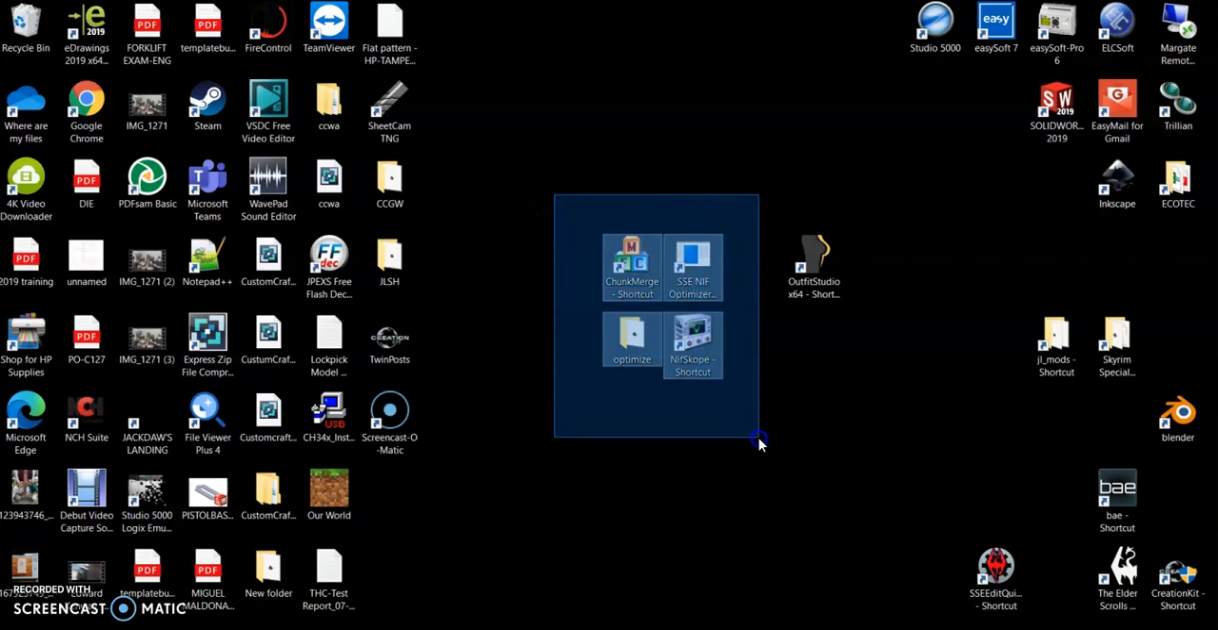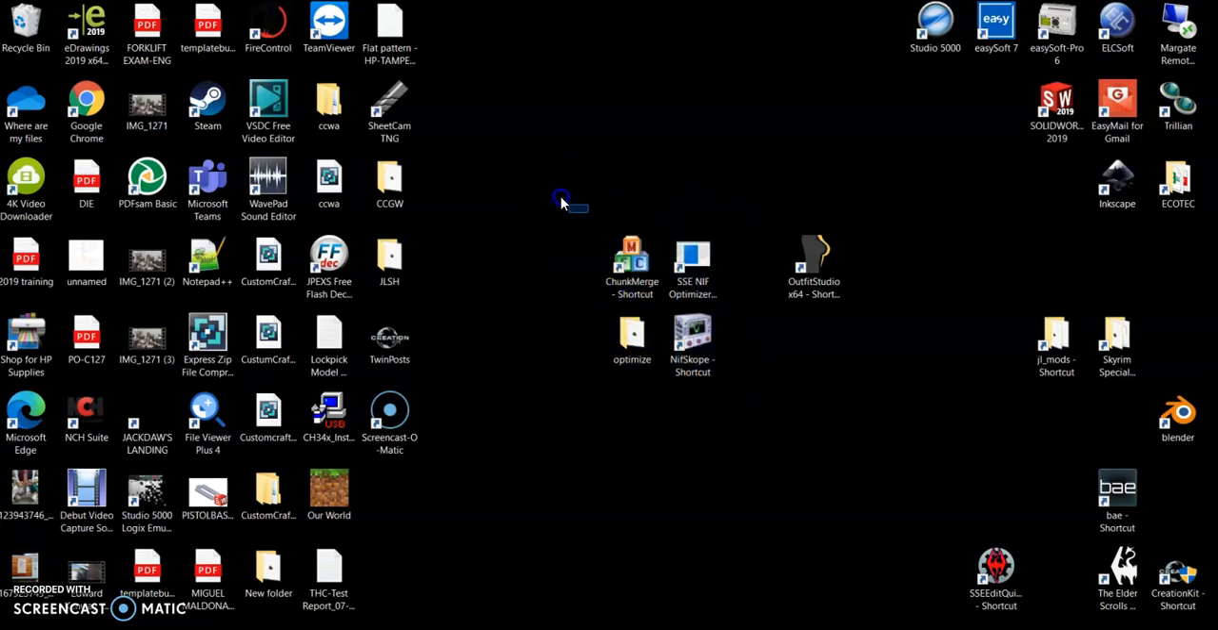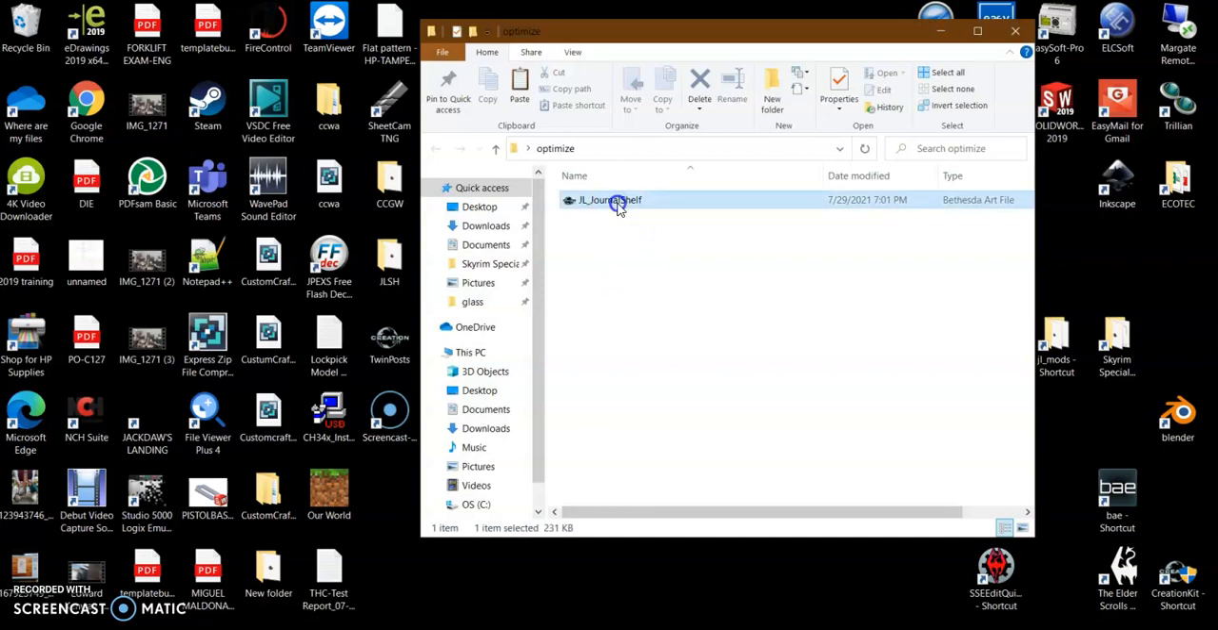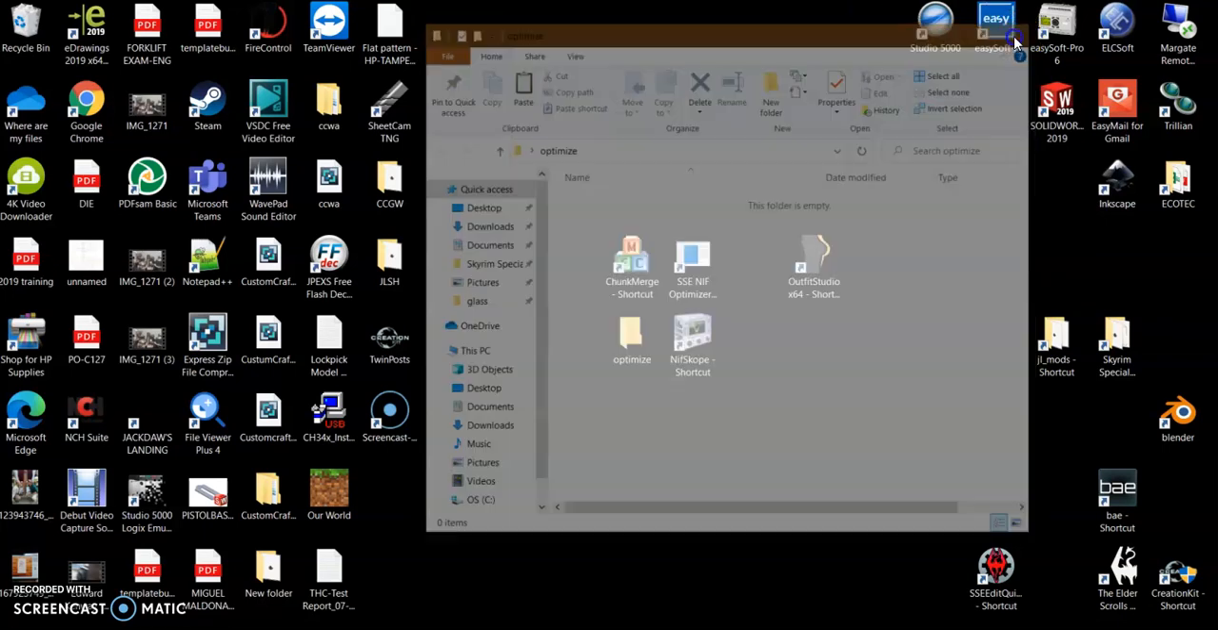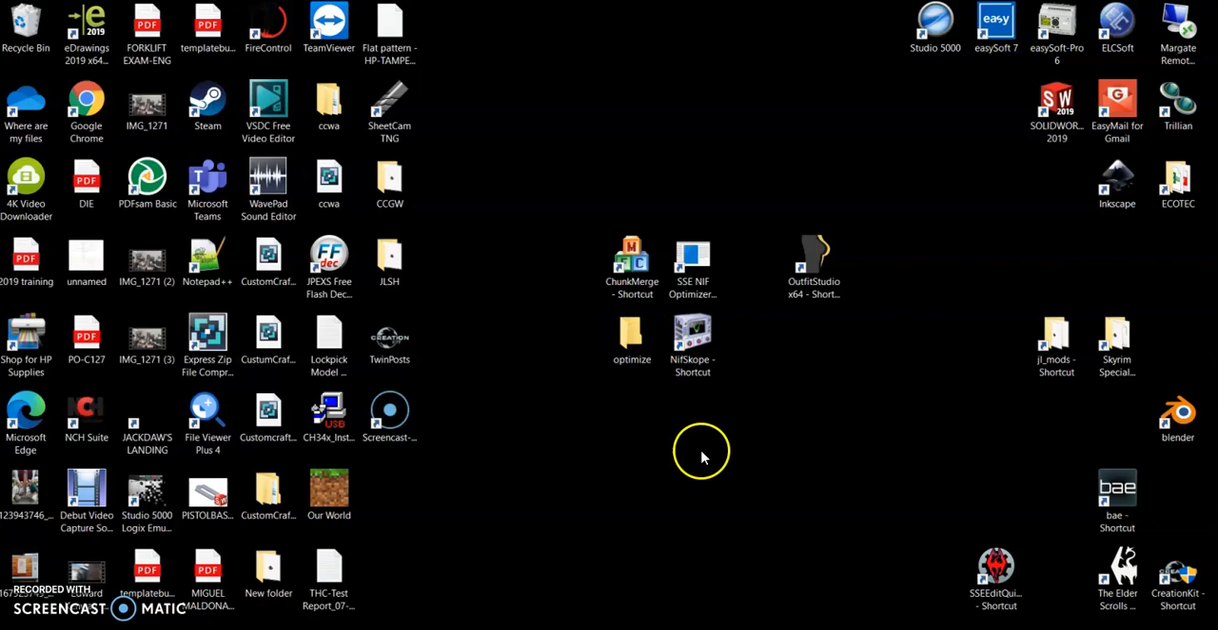These are the things that we're going to use today: SSE NIF Optimizer, which you can get on Nexus. Chunk Merge, I'm not too sure where I got it, but I'll post it up on MediaFire for you guys. You're going to need NIFScope, and then just make a folder called Optimize. That'll be the folder that you use all the time. So we'll go ahead and get started.